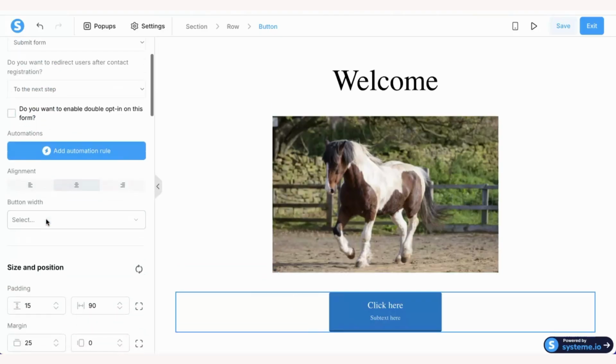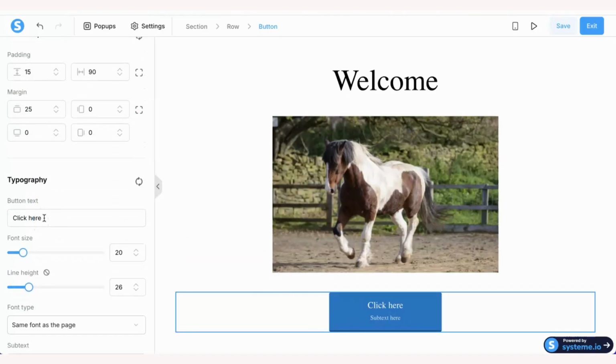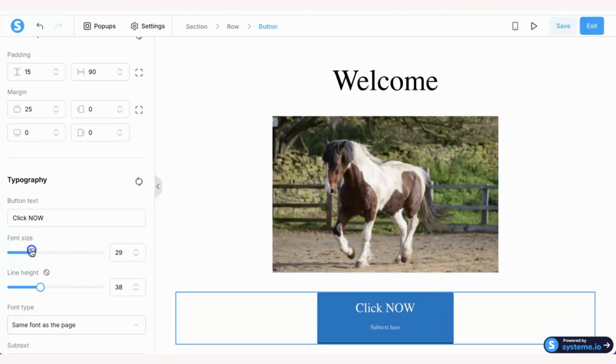For instance, it says click here. Let me scroll down and see the text here. It says click here. I can say click now. And there you go. And again, I can change the font size. I can make it bigger. I can change the line height just like before. You can change all these things. And so there's your basic button.